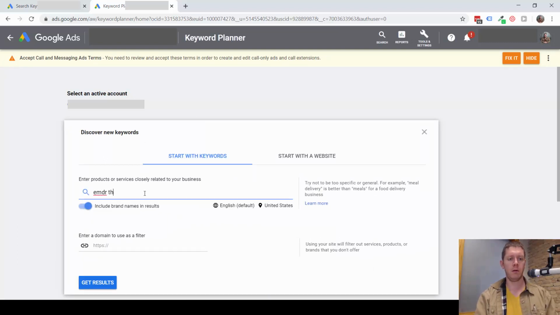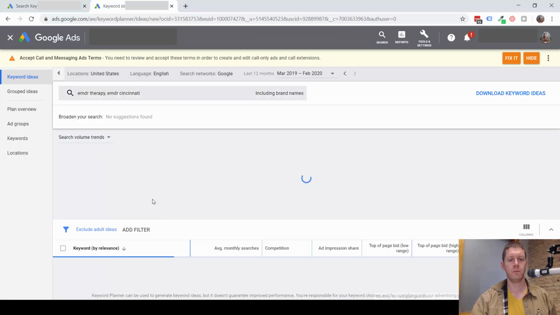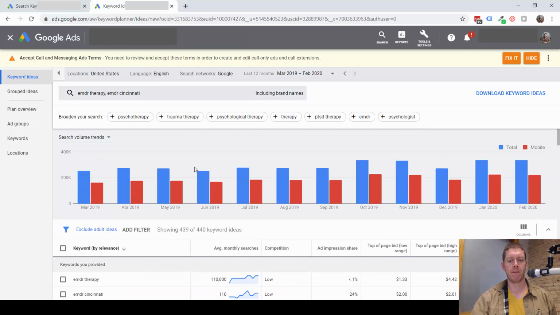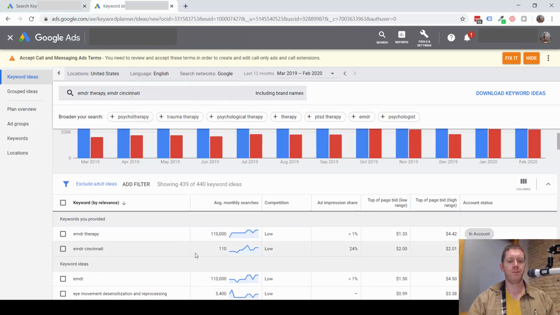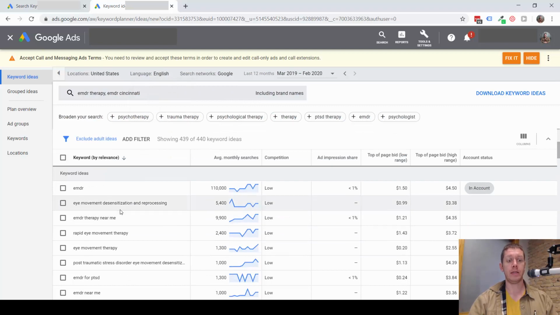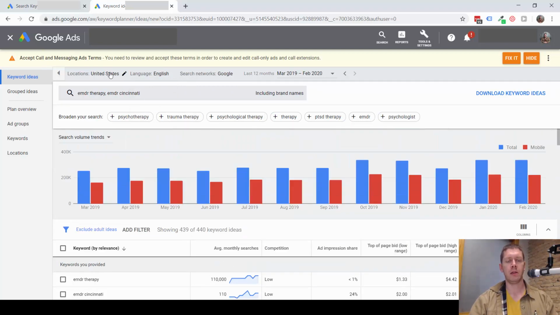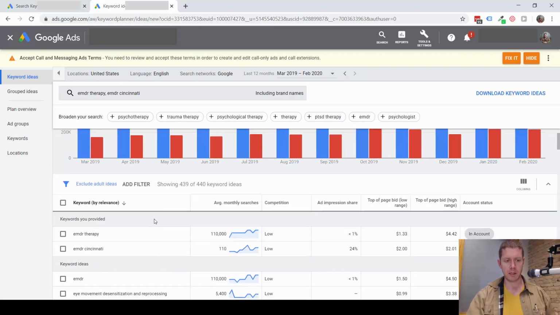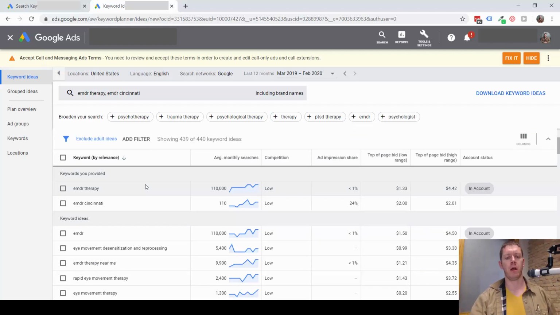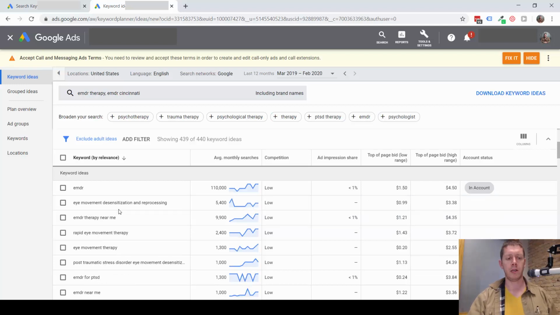And I'm going to put in EMDR therapy, EMDR Cincinnati. Not sure if I spelled that right. And now we can get some more ideas. I am looking at the whole United States right now rather than just the specific location. I might change that in a bit, but if we look at a bigger area, that gives us more ideas. Not necessarily localized ideas, but more in general.